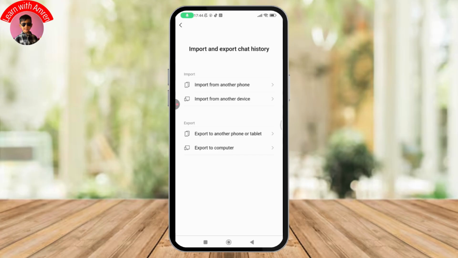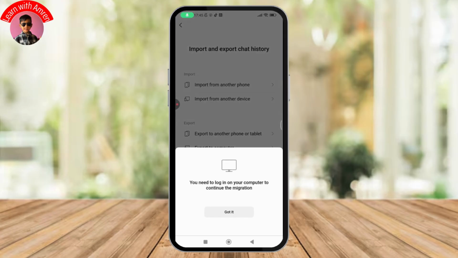Now here you can import from another phone or import from another device, or you can also export to another phone or tablet or export to a computer. You can just simply go and select Export to a computer or another phone or tablet, whichever you're comfortable with. After that, once you tap on it, it will ask you to select the chats that you would like to migrate. Or it says that you need to log into your computer to continue the migration.